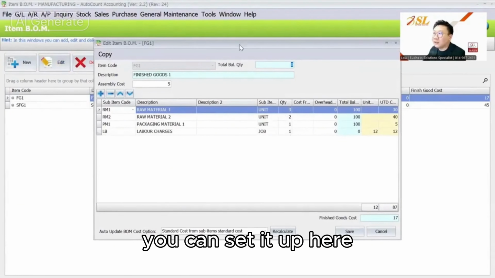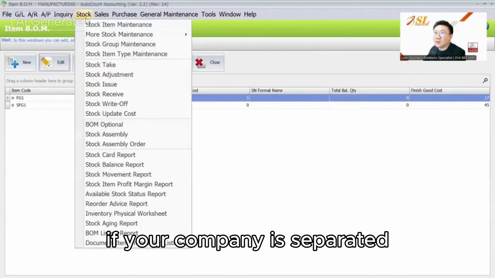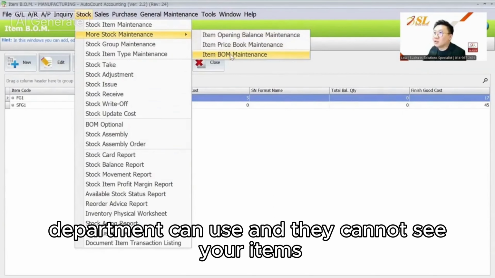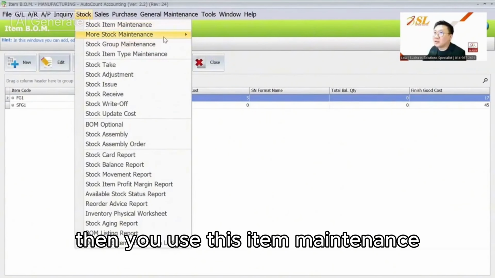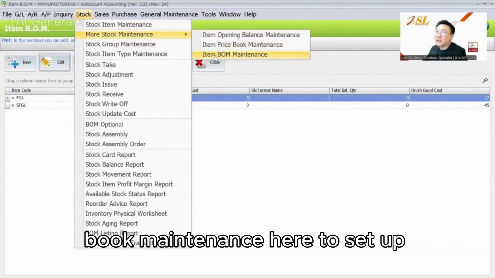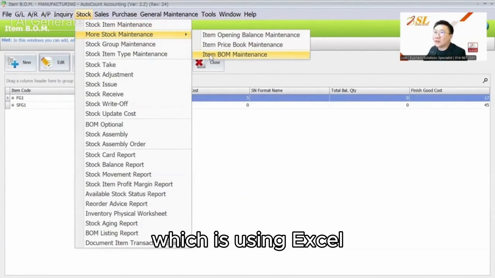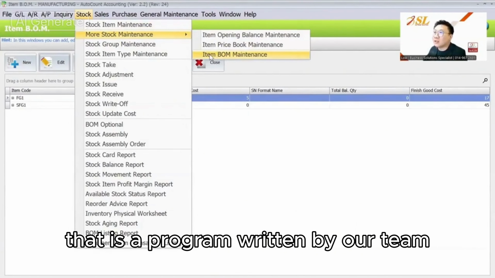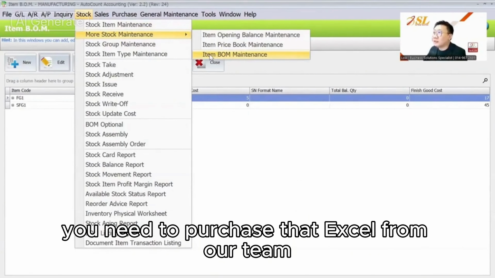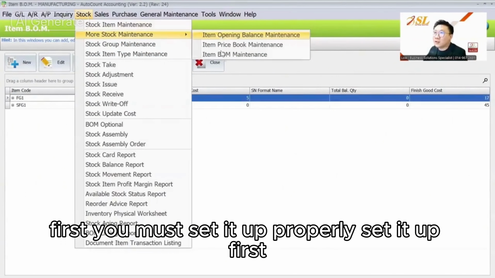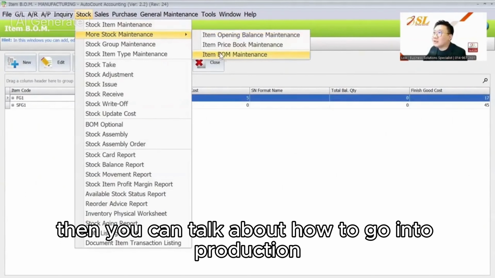You can set it up here. It depends on your company. If your company is separated and this is a function that only the production department can use and they cannot see your items, then you use this item book maintenance here to set up. Then there is a third method, which is using Excel. That is a program written by our team. If you want to use Excel, you need to purchase that Excel from our team to import it into AutoCount's BOM. So first, you must set it up properly, then you can talk about how to go into production.